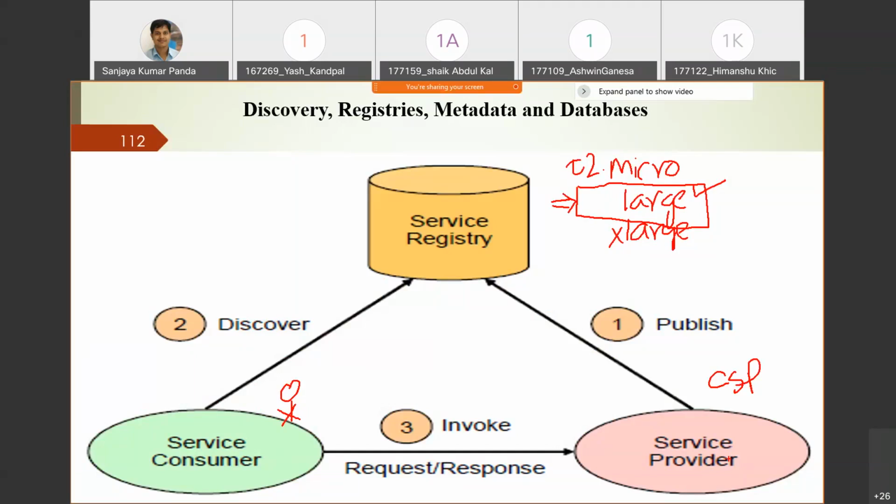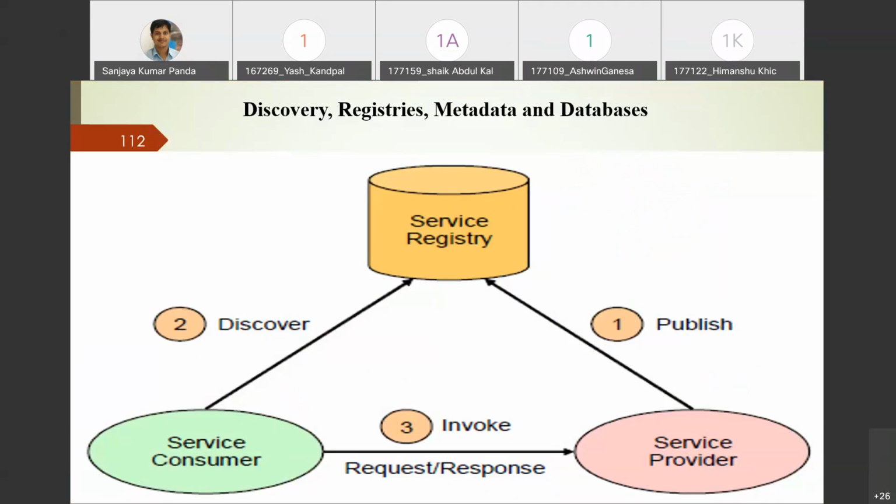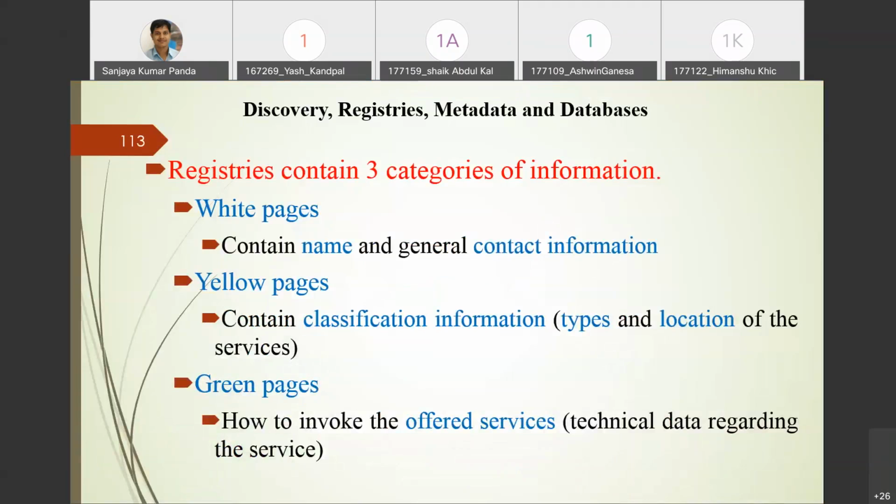The idea of maintaining a service registry is that a service provider can publish a particular thing and a service consumer can discover it, so that the request-response interaction can happen between the service consumer and service provider. If you go to the registries, the registry contains three categories. They represent them in the form of three colors: white, yellow and green pages. They call it white page, yellow page, green page.